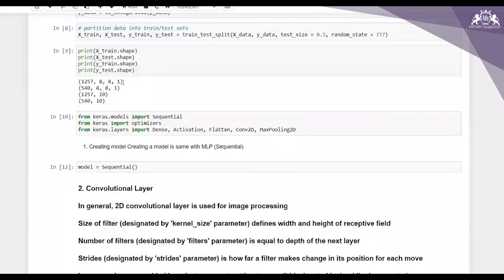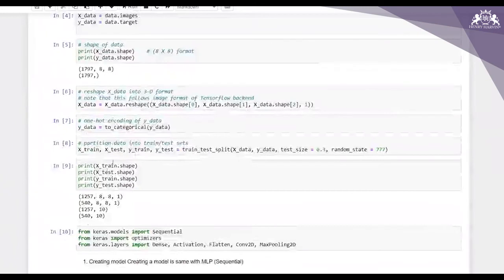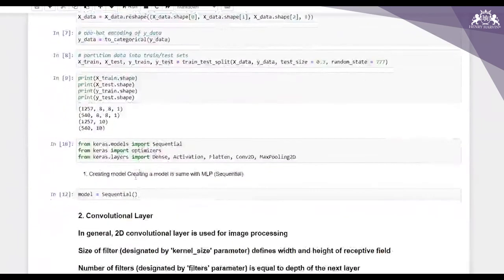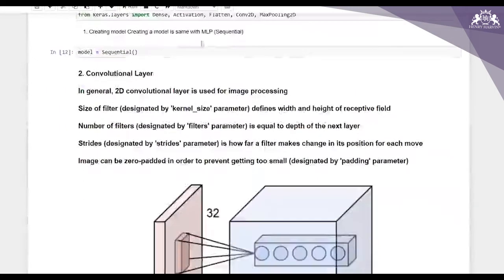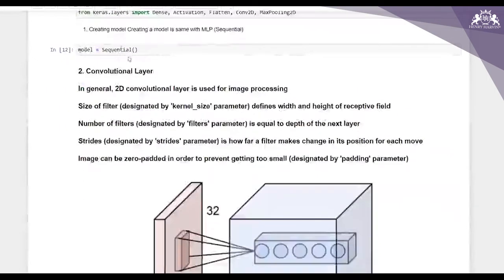So the testing is 540, 8, 8, 1, right? And let us look into Y train, that is 1257, 10, and this is 540, 10. So what I'm going to do now is create a model with a sequential. From keras.models, import Sequential, from keras import optimizers, from keras.layers import Dense, Activation, Flatten, Convolution2D and MaxPooling2D. So I have written the code, mod is equal to, so basically I'm instantiating the model now.